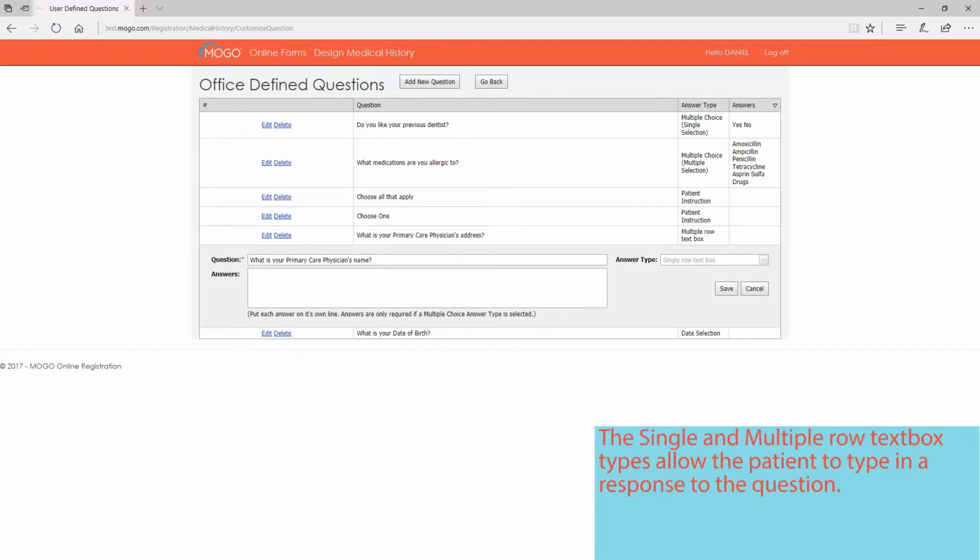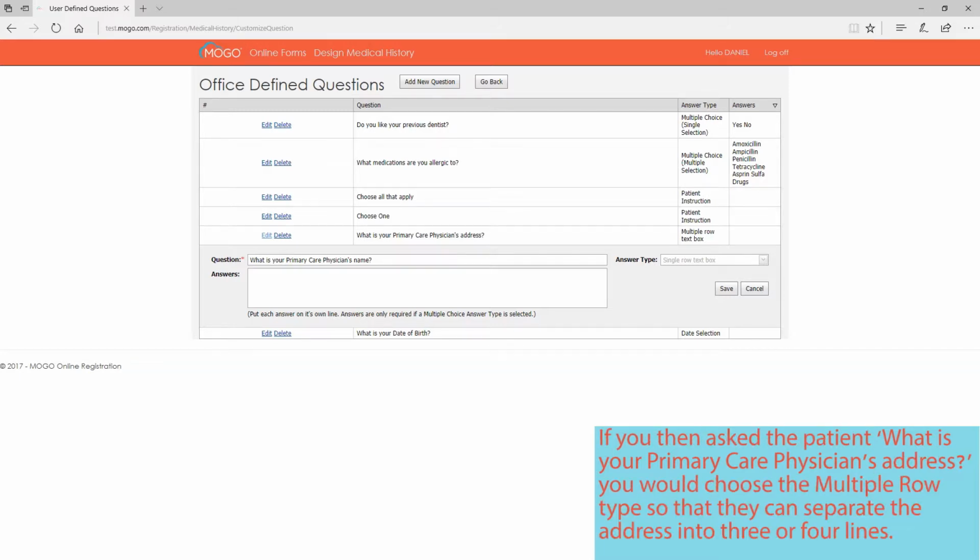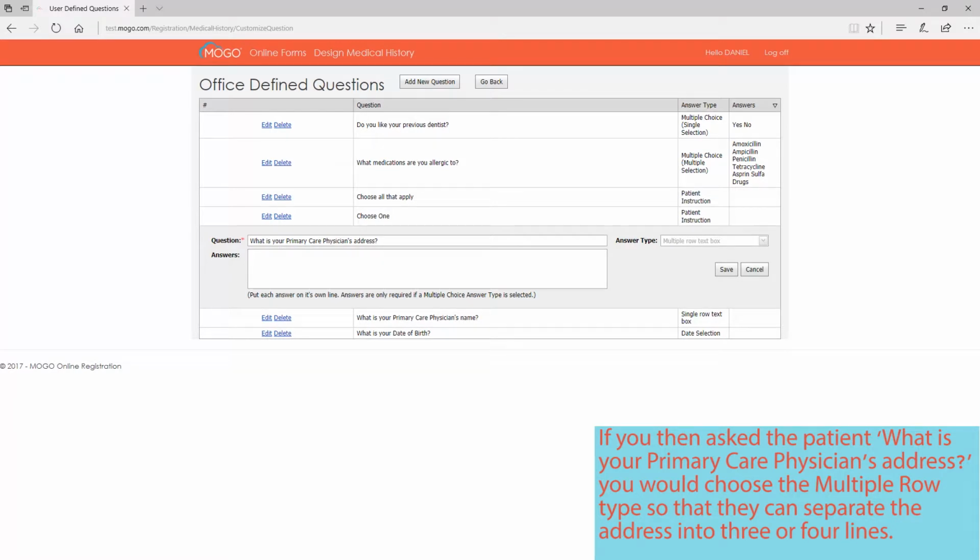The single and multiple row text box types allow the patient to type in a response to the question. A question that requires a single line of information would use the single row type. This could be something like, what is your primary care physician's name? If you then ask the patient, what is your primary care physician's address, you would choose the multiple row type so that they can separate the address into 3 or 4 lines.